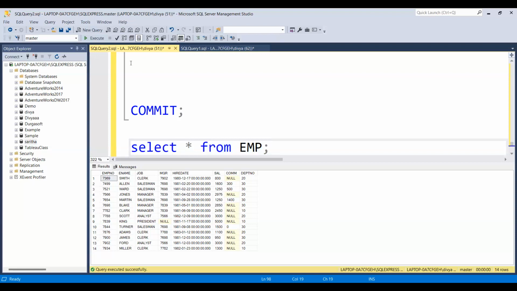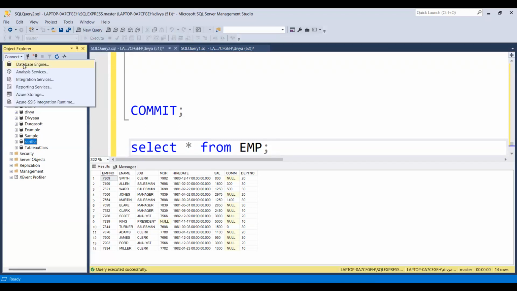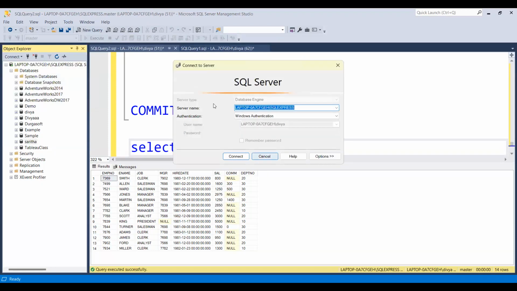So this is how we will create databases in SQL Server, correct? Now, our goal is to connect this database to Tableau, right? Before that, please see here, there is connect here. Click on connect, click on database engine. We will get the first window which we saw once we opened our SQL Server. Here the server name will be there. We need to copy this name.